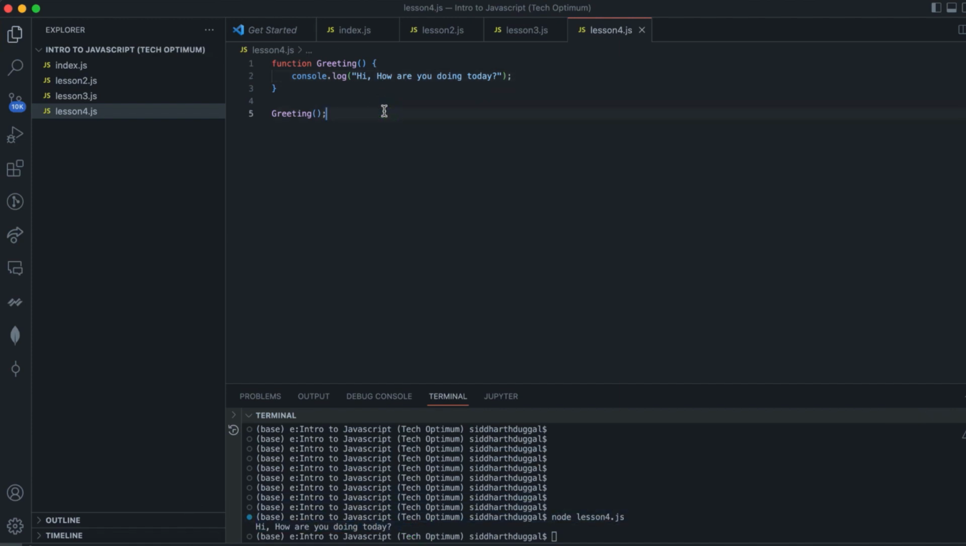A neat thing about functions is that they can also take parameters. To input a parameter, all you have to do is put your parameter name inside these parentheses right here. So let's simply put name, and now let's say hi. Let's split this string up into two parts. So "hi" plus name, "how are you doing today?"